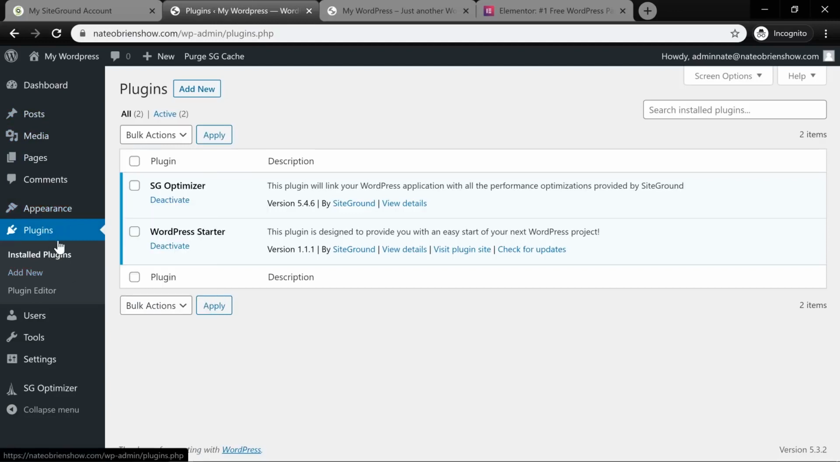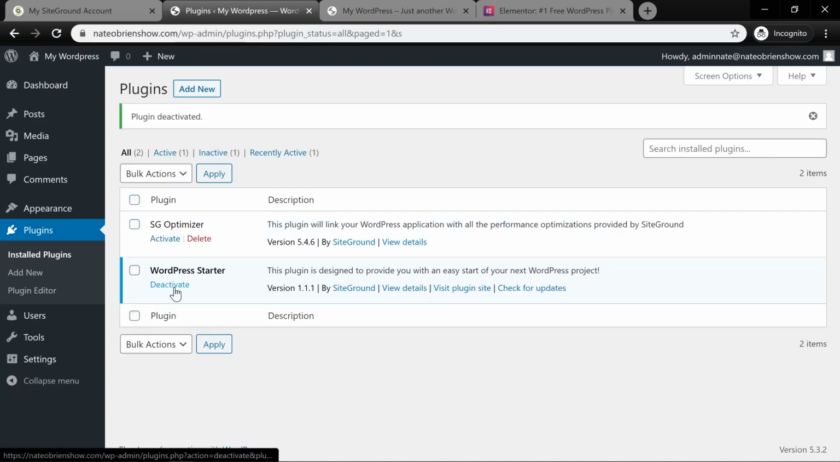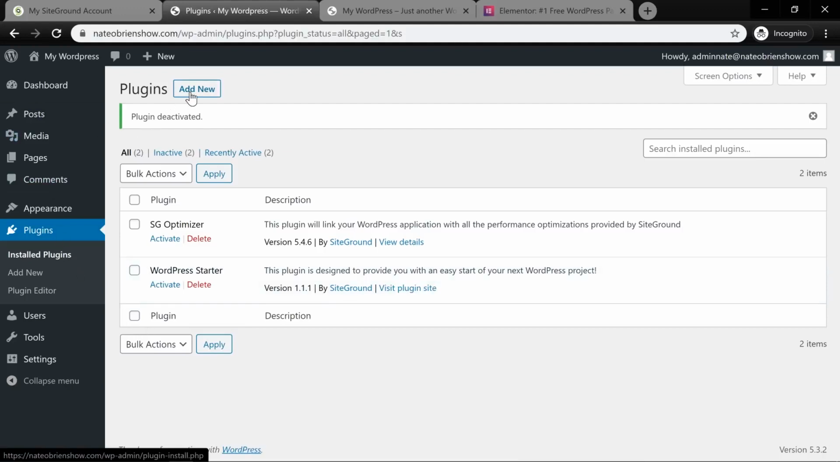But if you want to install more plugins here, you can certainly do that. We can remove both of these. We can deactivate SiteGround Optimizer, and we can deactivate the WordPress starter as well. But then we can add new plugins. If we click add new plugin here, hopefully I'm not going too fast.